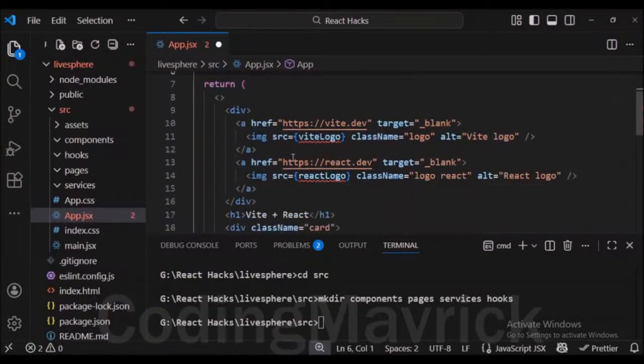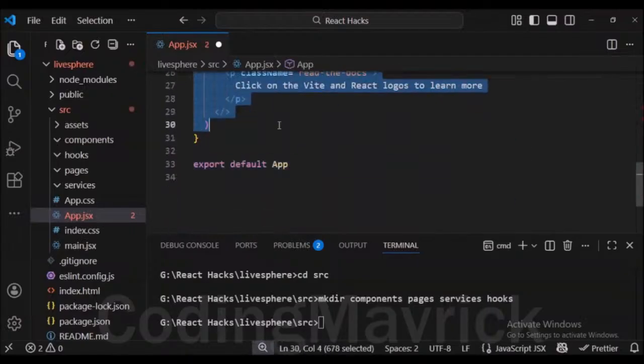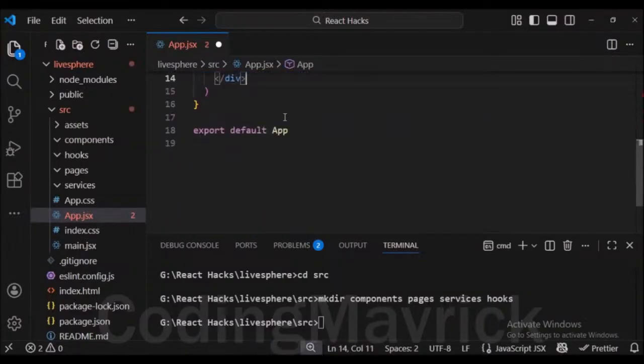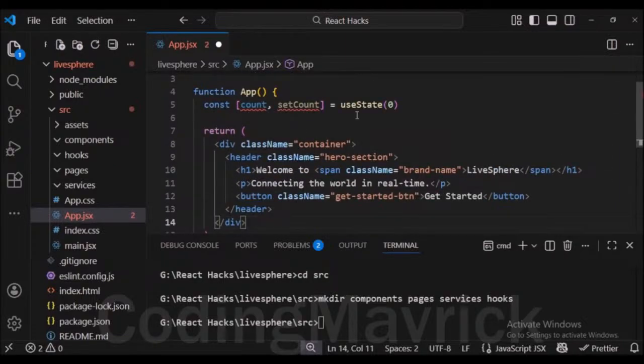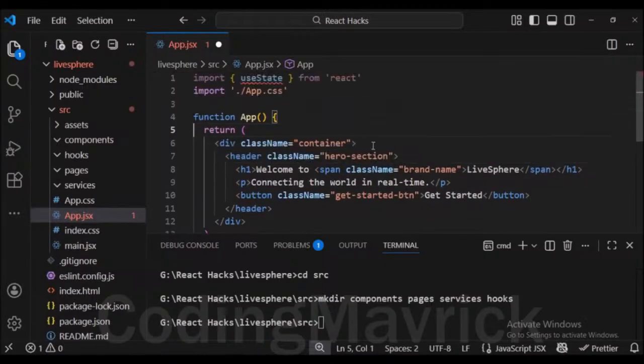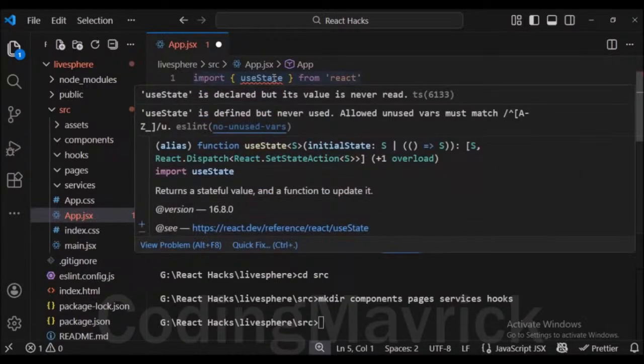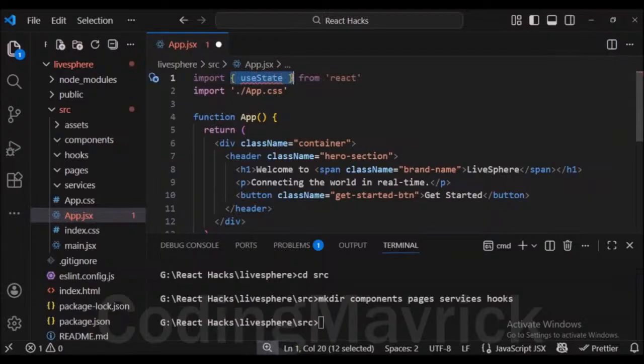Viewers, start by opening the App.jsx file and clear the existing code. We will replace it with a clean functional component featuring a hero section, a brand heading, and a Get Started button. Notice how we use a span for the brand name.